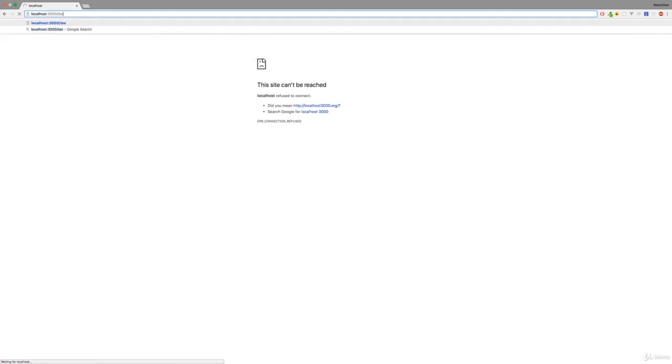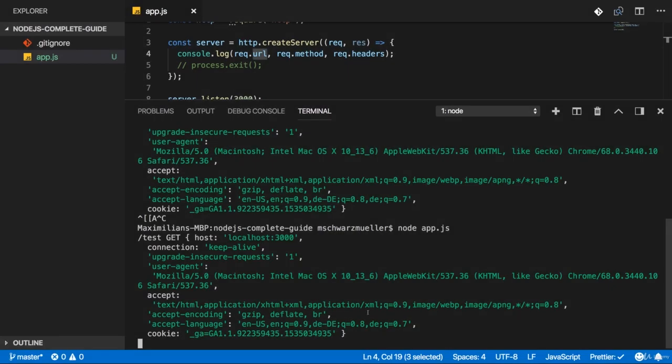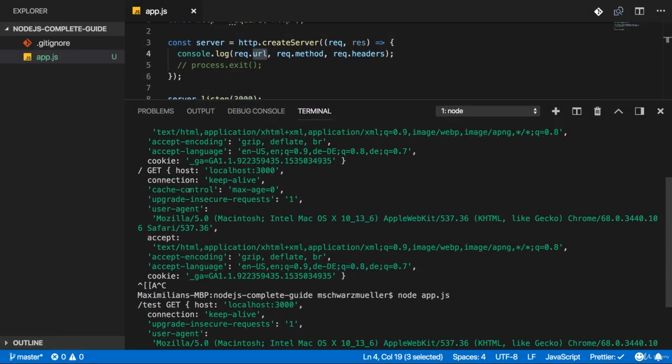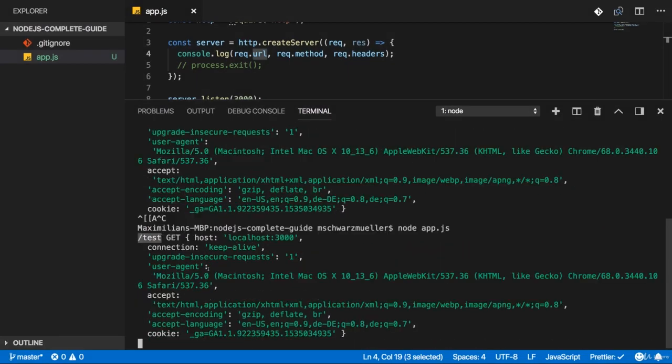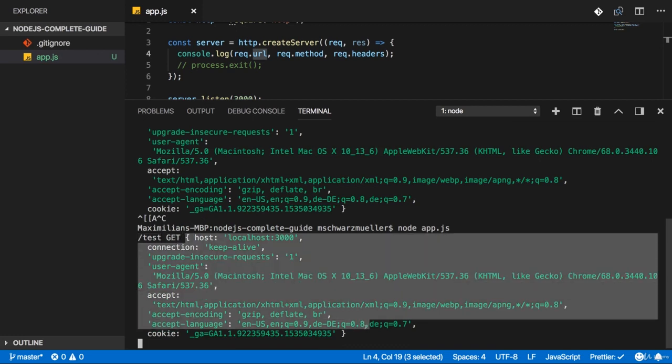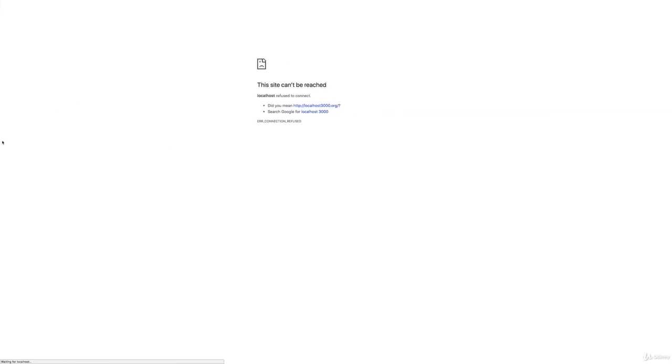If I add slash test, now we see another output. And there we see slash test being logged here. And then also GET for the method and our headers. So this is basically how we can access some information about our request. Now, one crucial thing that is missing here is the response. So let's have a look at sending responses in the next lecture.